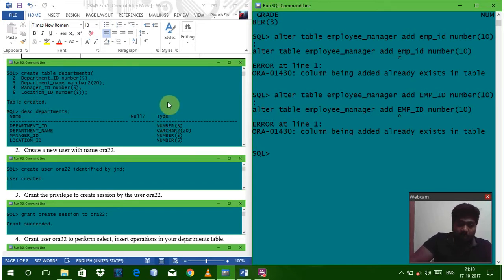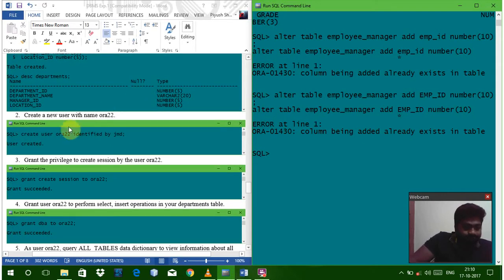In this, the question is we have to create a new user with the name ORA22. To create a new user, we have to use create user ORA22 identified by JMD, so that it can be created. When we have to create the user, we use this command.